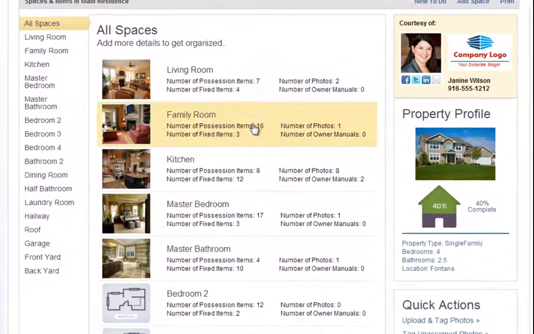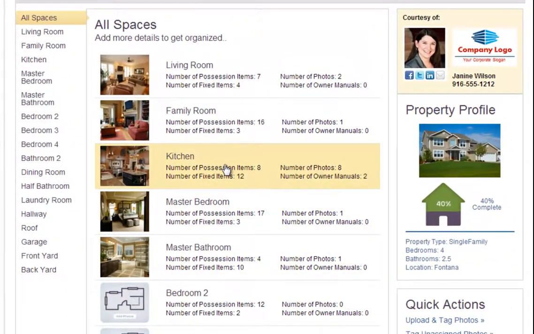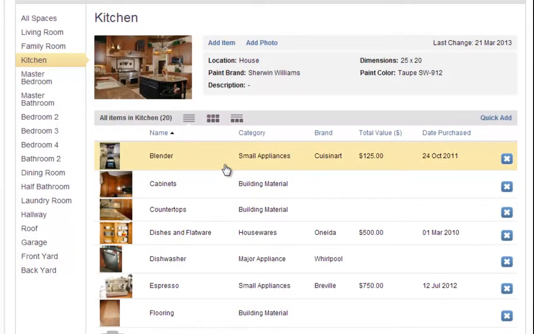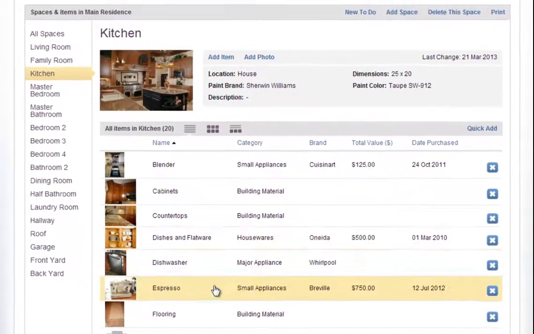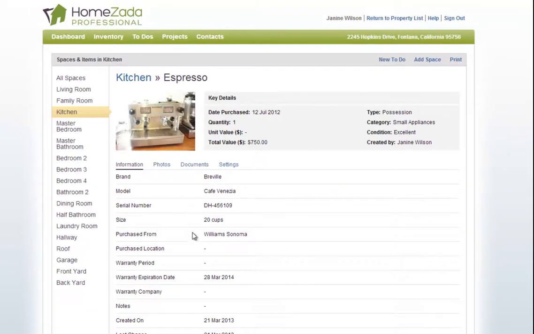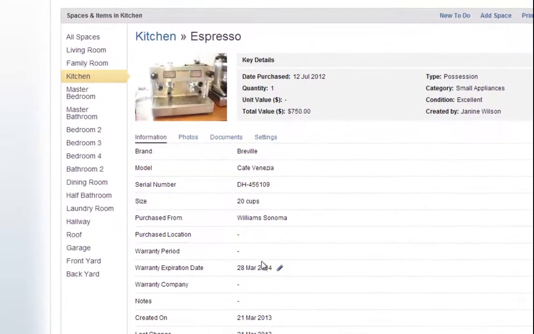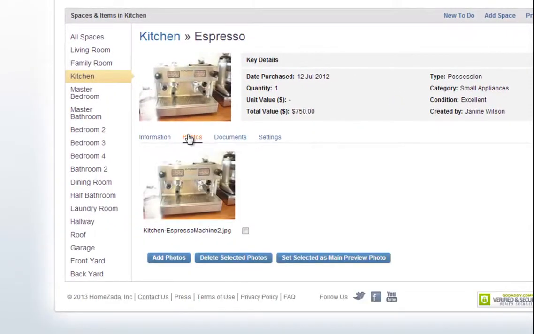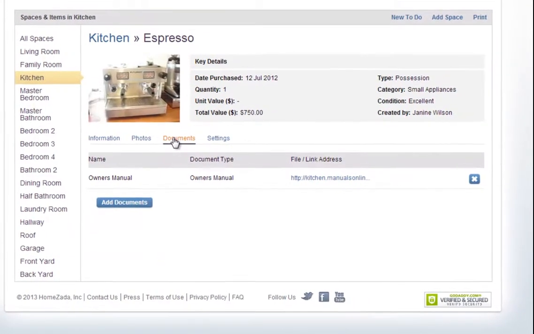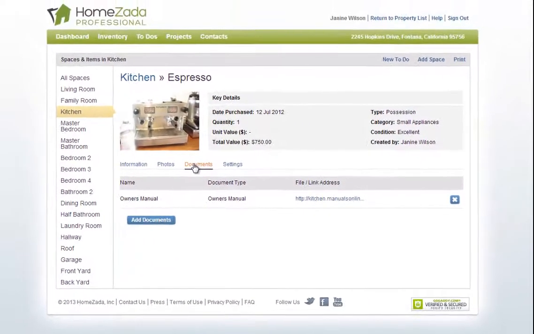Here I see all the rooms in the home, where I can drill into any one of those rooms like the kitchen, where I can see items that are either the fixed asset items with the home or the individual personal possessions. If I click on the espresso machine here, I can see lots of information for the personal possession, as well as upload photos, upload documents, or link to other URL sites, especially for instance for owner's manuals.